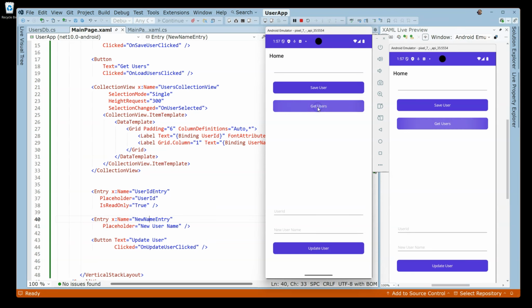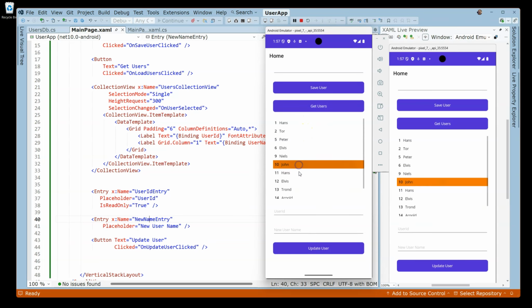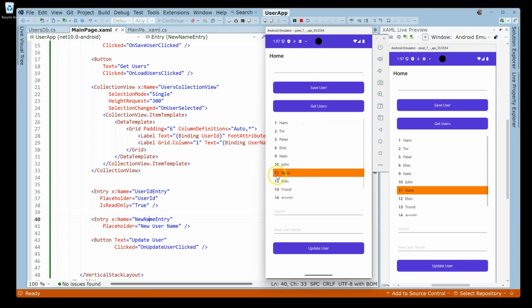Now I click get users here, then when I click here on the list, I want 11 to be shown here in the user ID and the username Hans here in new username, and then we can change it and click the update user button in order to update that specific user in the database.